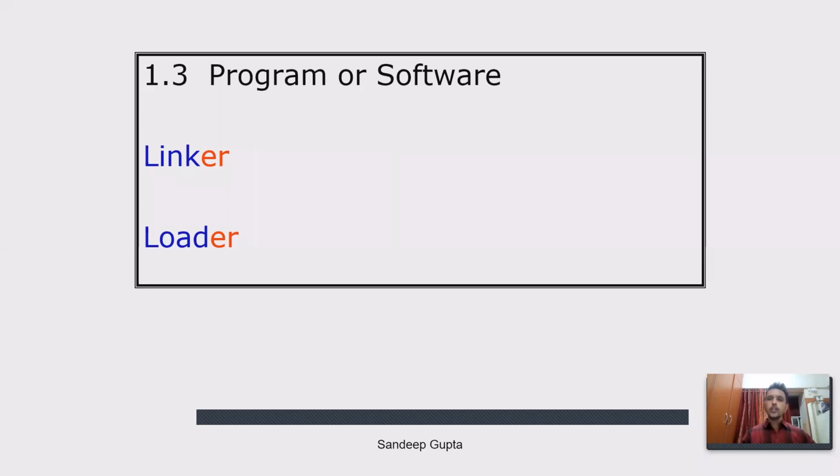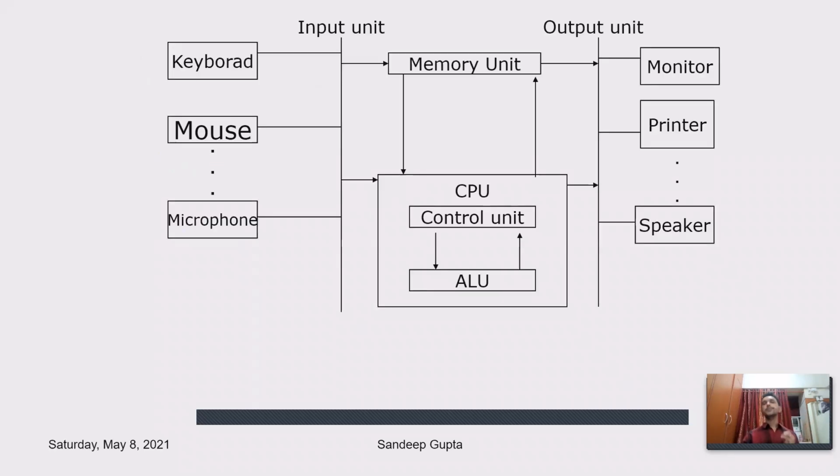Okay, now what is a loader? So the loader is also a program, it is also a software which will do the work of loading. Now what loading? So listen to me very carefully. Now I hope you remember that this is the block diagram of the computer. Now in this block diagram, there is this memory unit and this CPU. This arrow shows the transfer of data from the memory unit to CPU, and this arrow shows the transfer of data from the CPU to the memory unit. Now right now we are not interested in this arrow, so let it go.